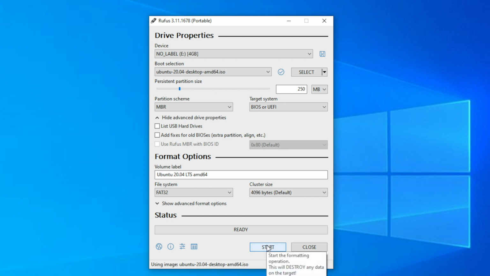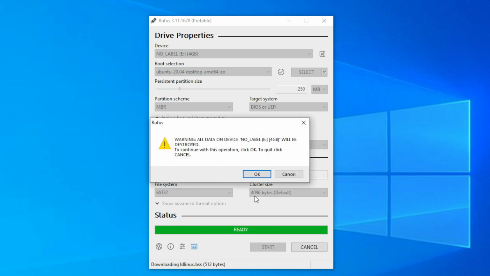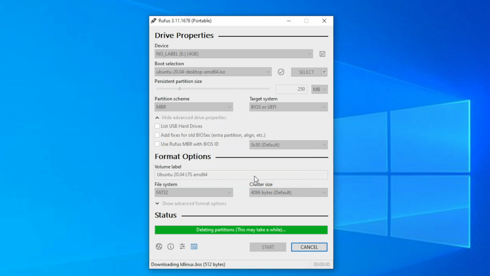Rufus may warn you that you need newer size Linux files. Just click the Yes button and Rufus will automatically download them for you. You'll be warned that all data on the USB drive will be erased. Click OK to continue if the drive has no important data on it. If you forgot to back up your data, click Cancel, back up the data on the USB drive, and then run Rufus again.